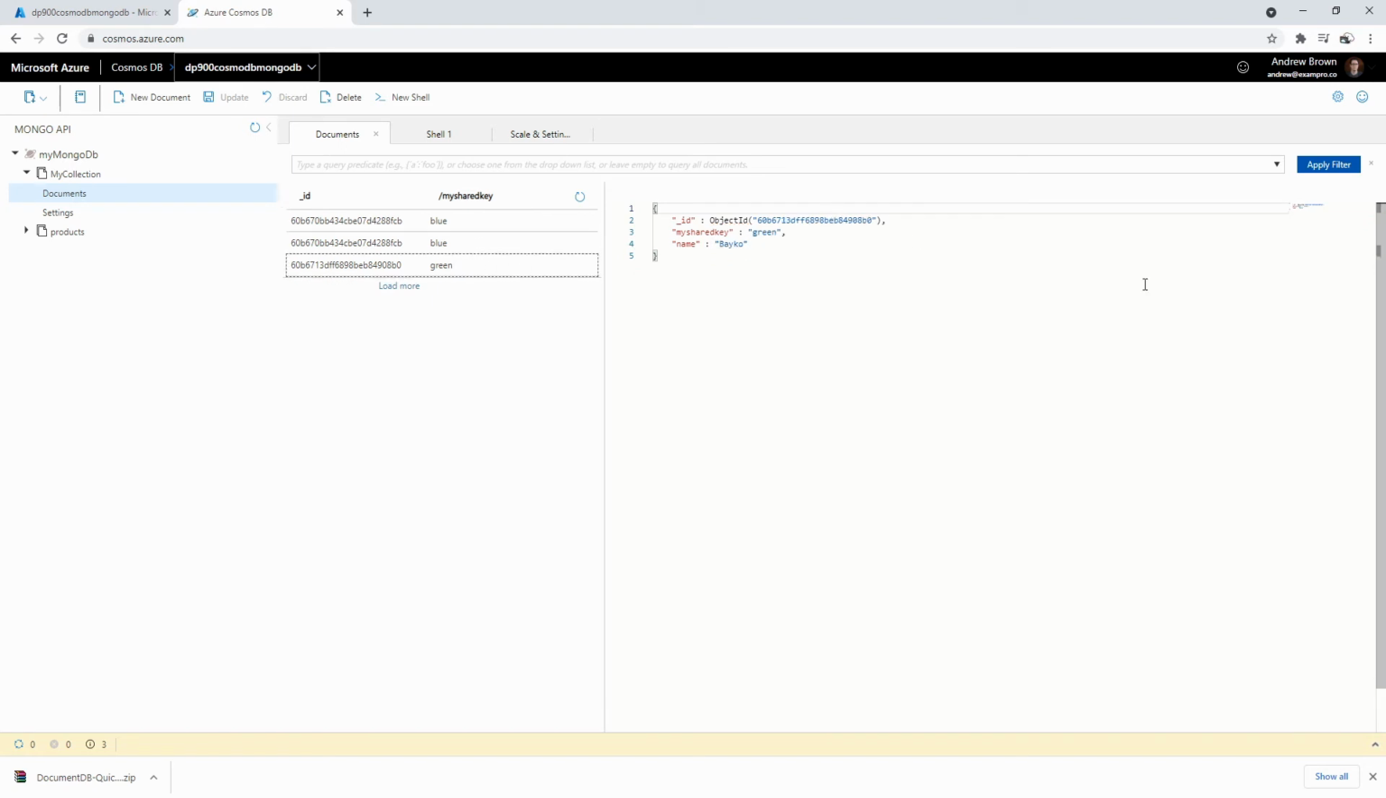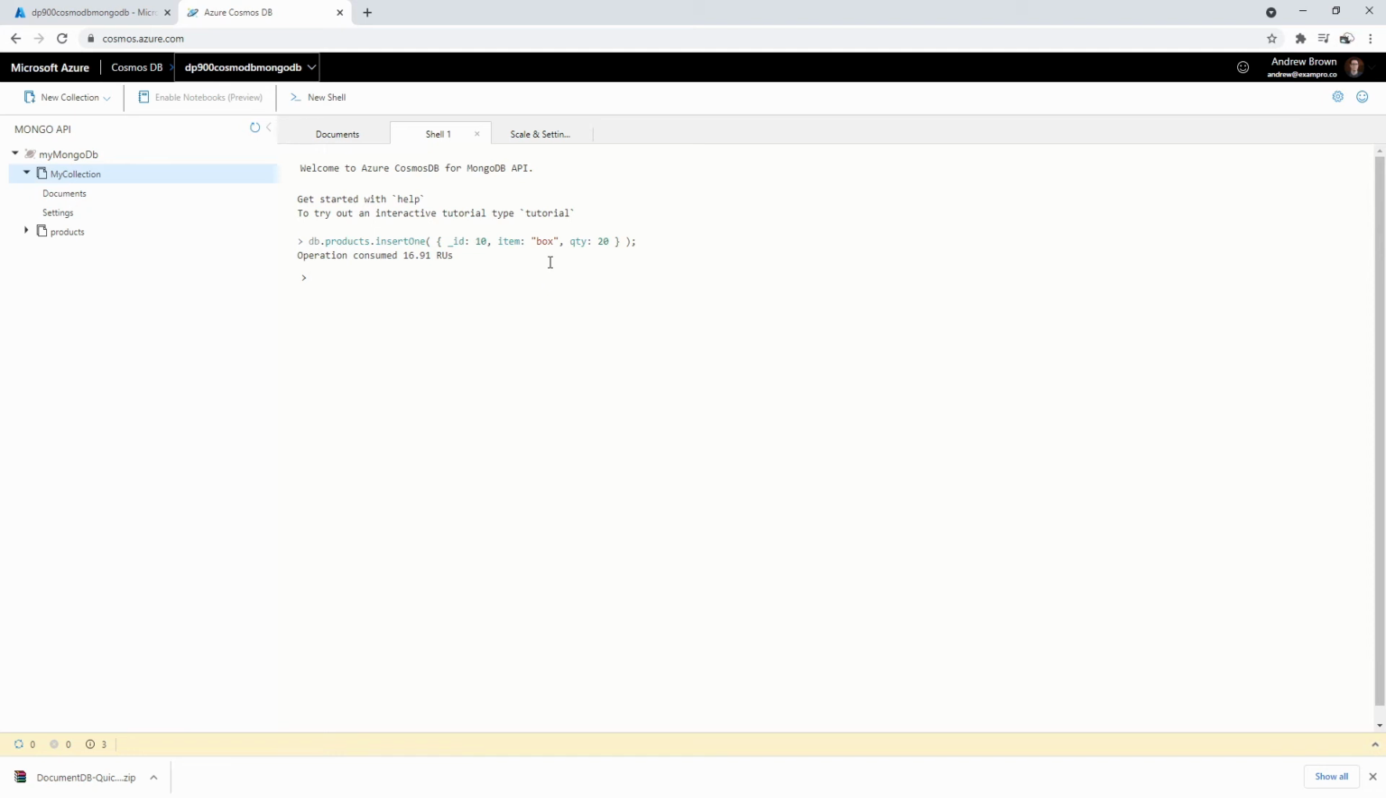It didn't insert the other one I wanted, so we'll go back into our shell here. We'll say db.products. It's probably because if you don't have the partition key, it's just not going to insert it, right? I thought it would error out or say something. That's what I was looking for. So we're going to say ID. We'll say 5. I'm going to put my shared key. We'll say red. And we will put name here, and we'll say Roger. We'll give that a go.